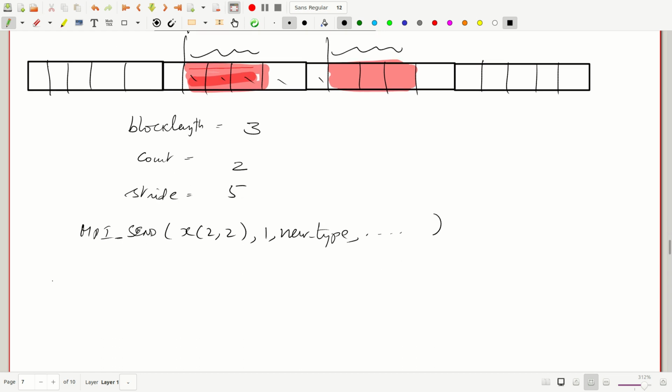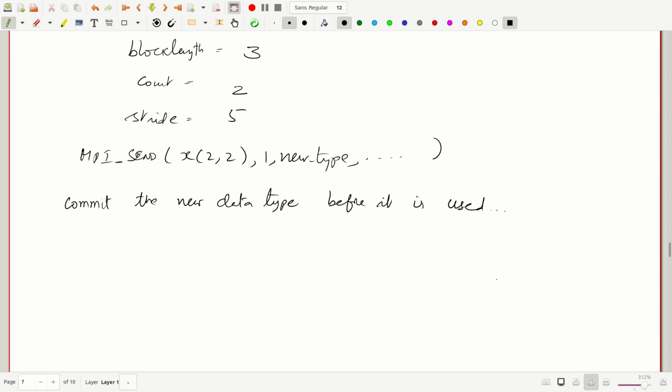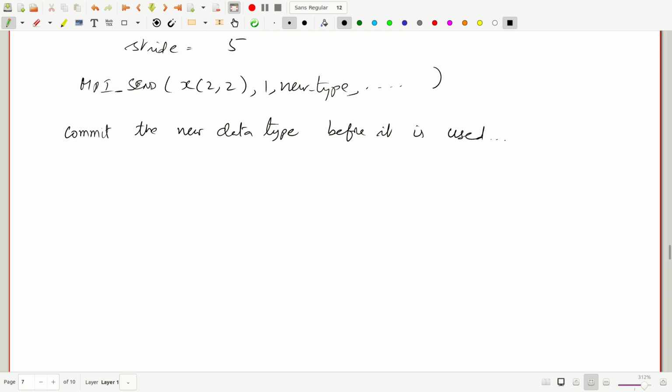Okay, so just like the type create structure, here also you need to commit the new data type before it is used. Okay, so you need to commit this before you can use the new data type. That needs to be done. Okay, so now let us take a quick example of where you may get these kinds of patterns.